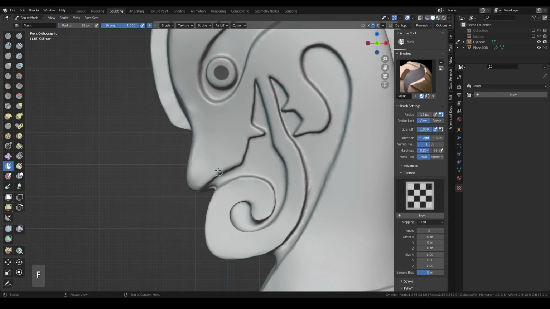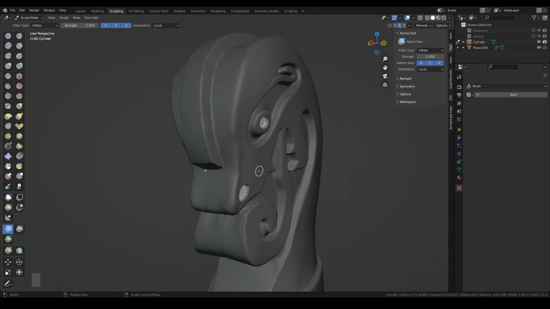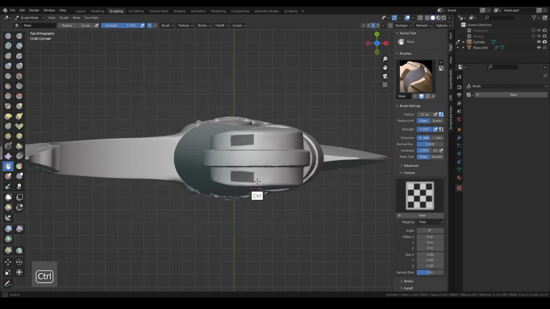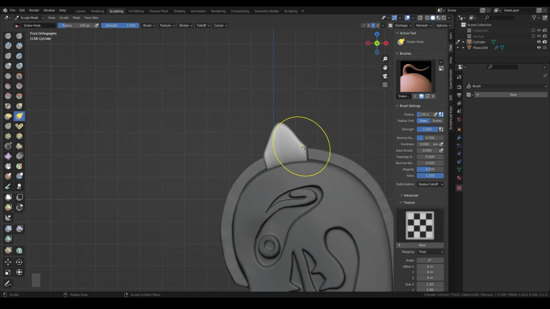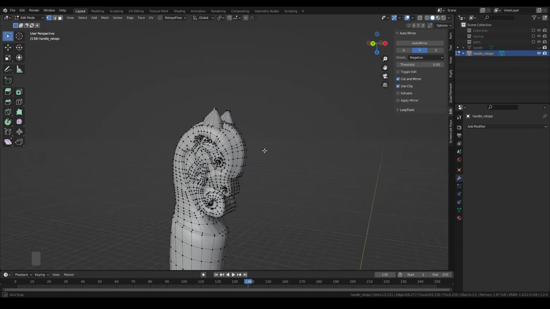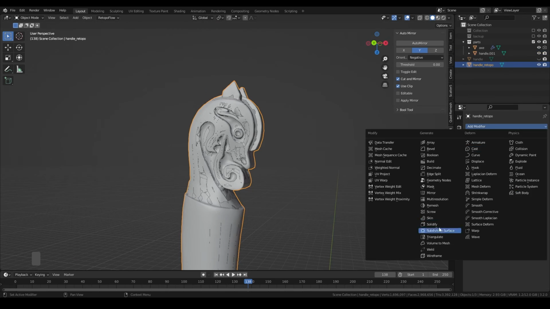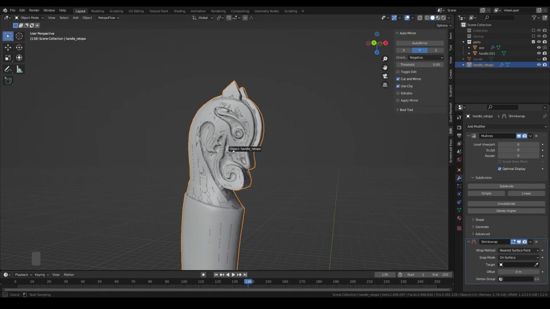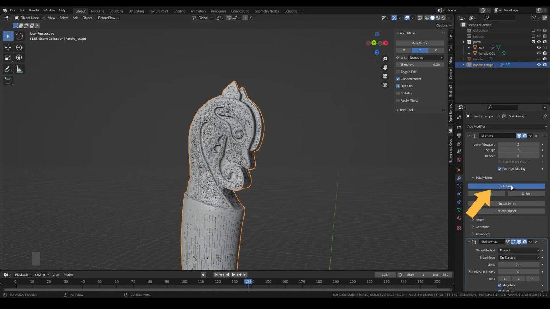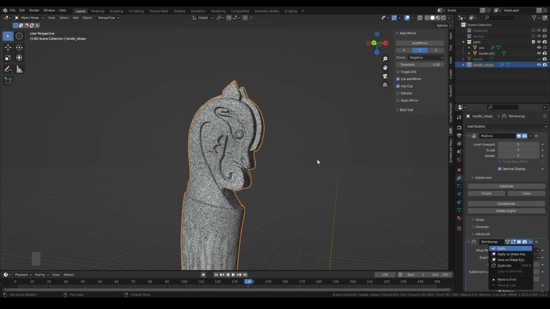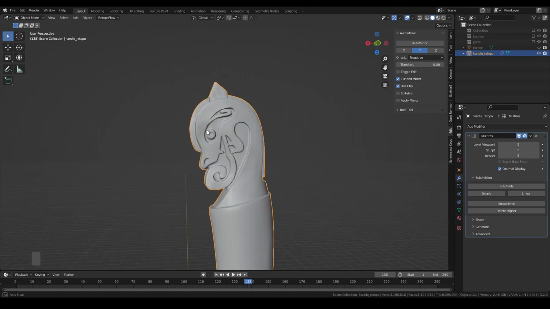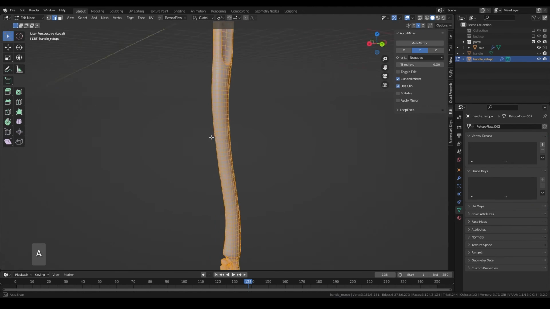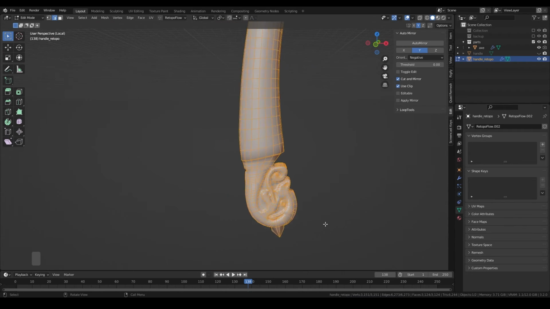To add tiny detail, you need much more polys, but this will also slow down our system. So I retopologized the handle to use the multi-resolution modifier and transferred the details onto my new model. Add multi-resolution, shrink wrap, set the target to the old model, project as wrap mode, check negative and subdivide a bunch of times until all details are transferred. Apply the shrink wrap modifier and you're left with a high detail model while still having a low poly count on your original mesh.